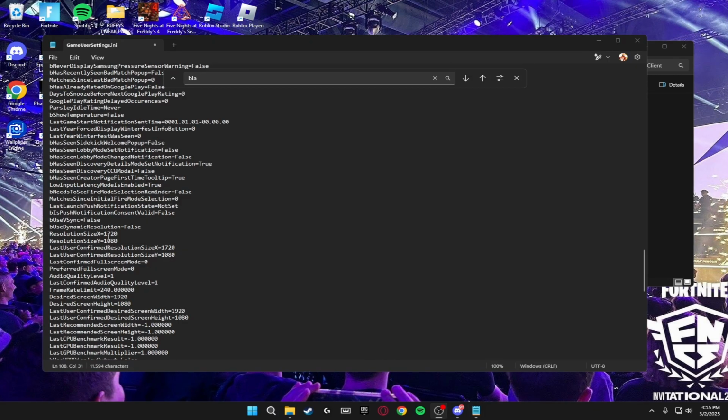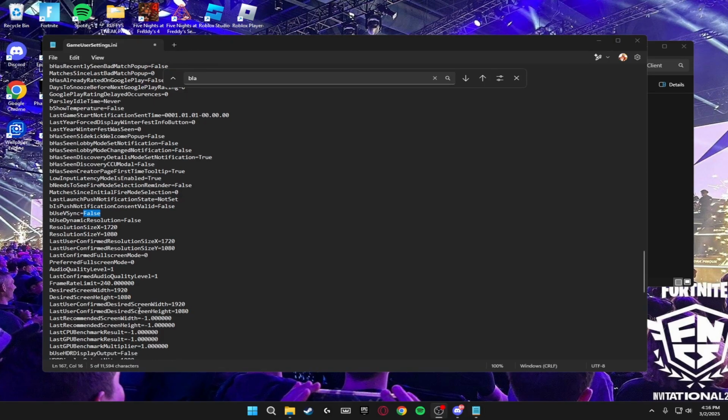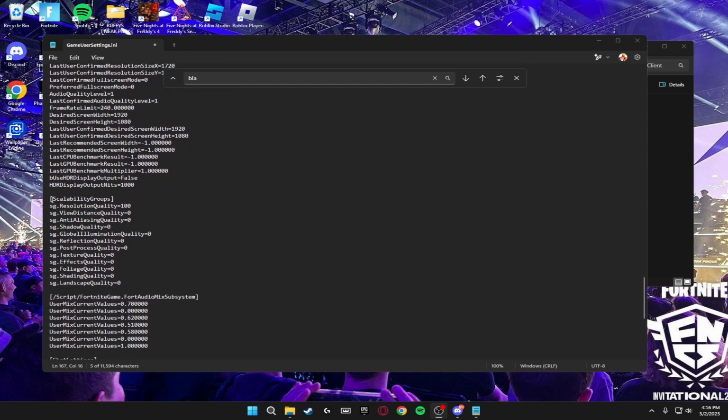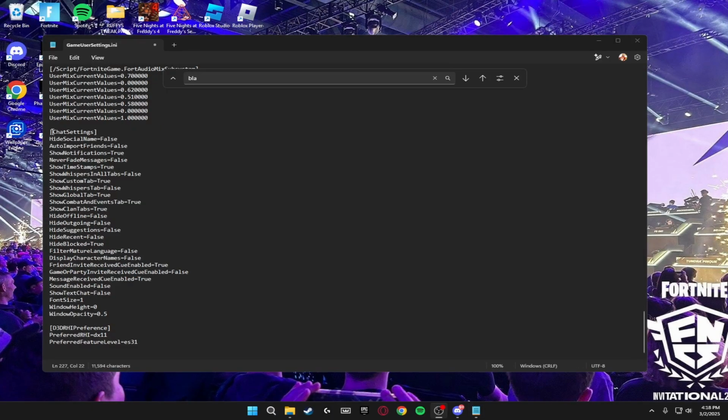Then if you head on down to where the resolutions are, you'll see just above that it says bUseVSync. You want to make sure this is set to false with a capital F. And then scroll down quite a bit more until you see the scalability groups, and you'll see all of these options here. You want to put 3D resolution, which is the top one, on 100, then everything below that you want that on 0. And then scroll down to the very bottom where you see all of these chat settings where the values are either true or false, and just copy all of mine that I have on here.